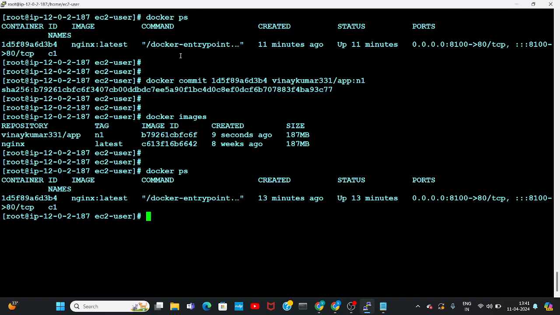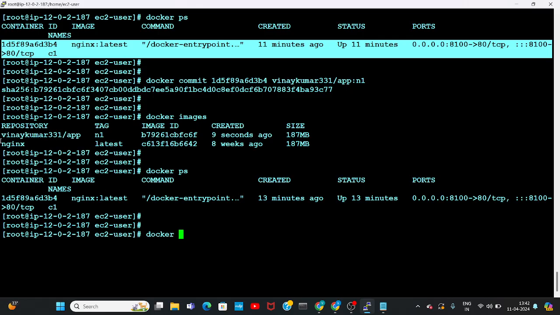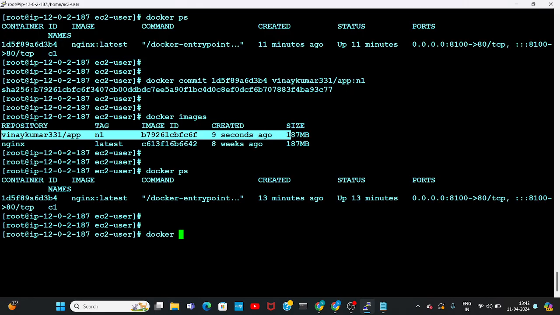That's why what you are doing is you just took a backup from the container. So docker commit, this is the container ID D3B4, and I am taking the backup with my name. I took the backup. Now if you create a container, you get this application container as a backup with this image.